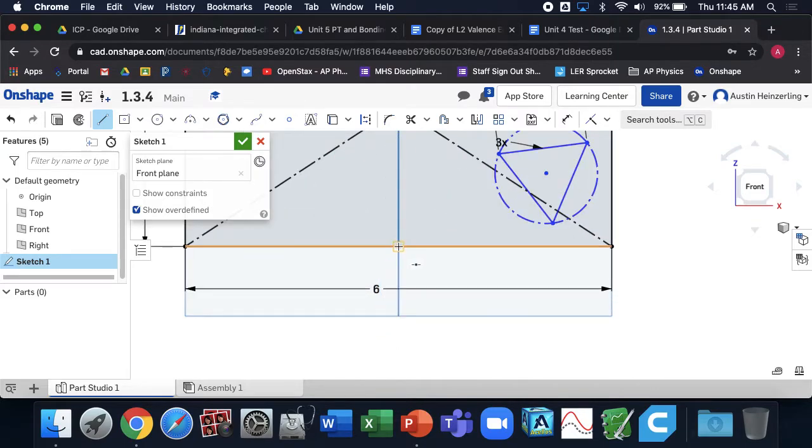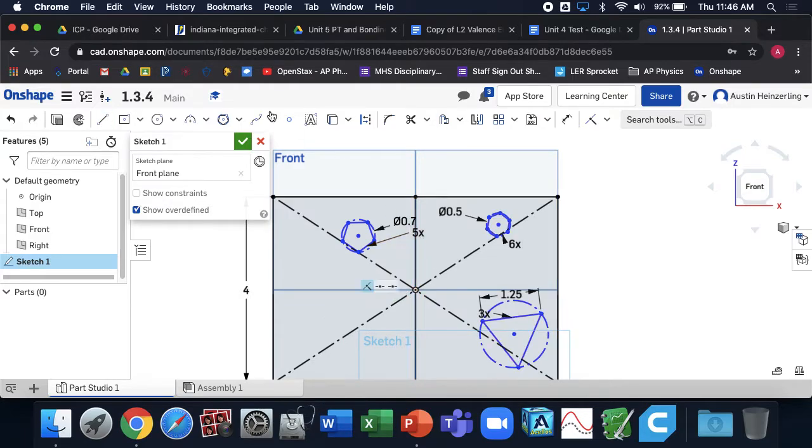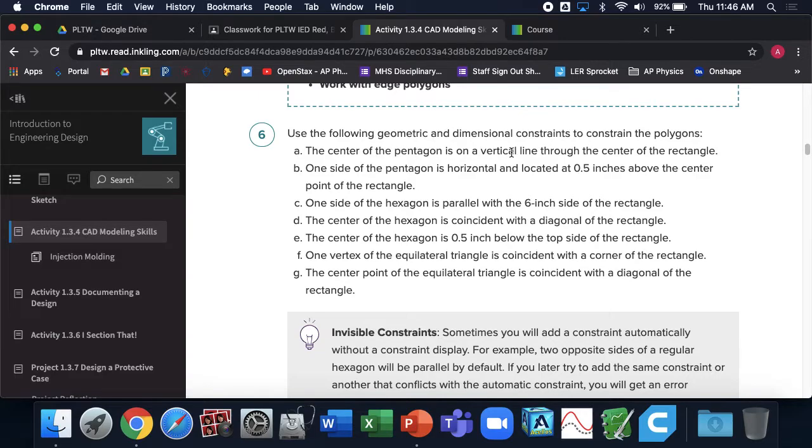Again, we've explained this twice now. I just drew a basic line, and I selected it and converted it into a construction line. This isn't part of my shape, this is just a line that I want to use. And then it told me the center of the pentagon is on the vertical line. Do you remember what sketch constraint makes things on top of each other?